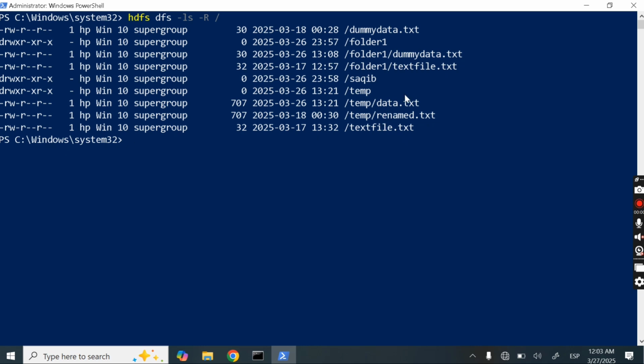Now let's try a copy command. This copy command copies files or directories within HDFS only. That means it cannot copy a file between local and HDFS. So let's copy one file. We have this dummy data.txt that is in folder one. Let's copy this into the Saqib directory.